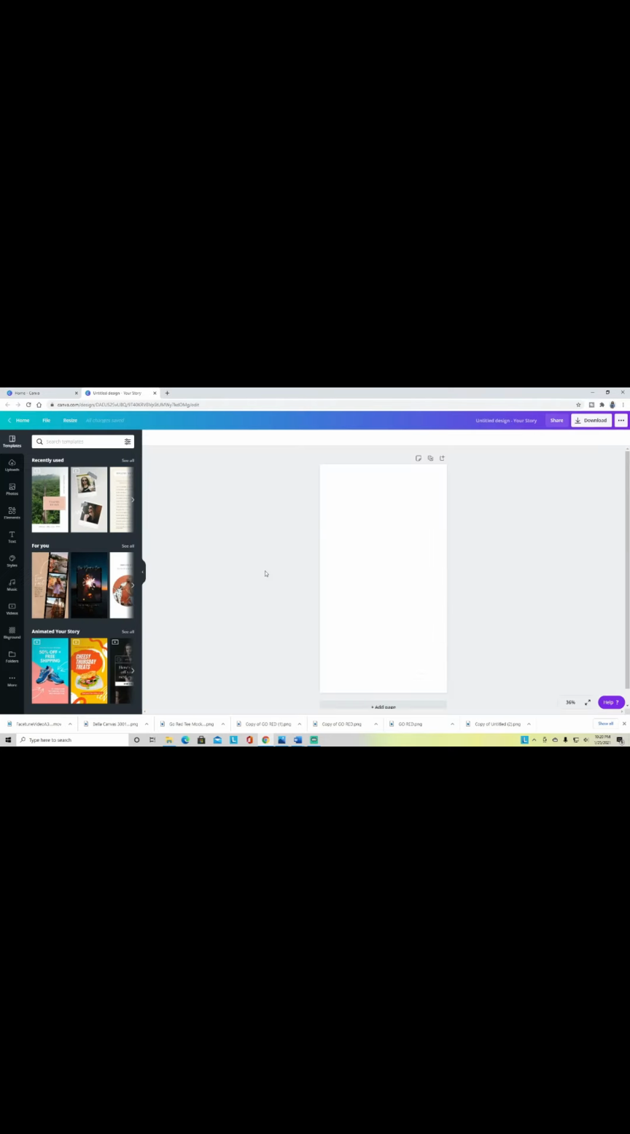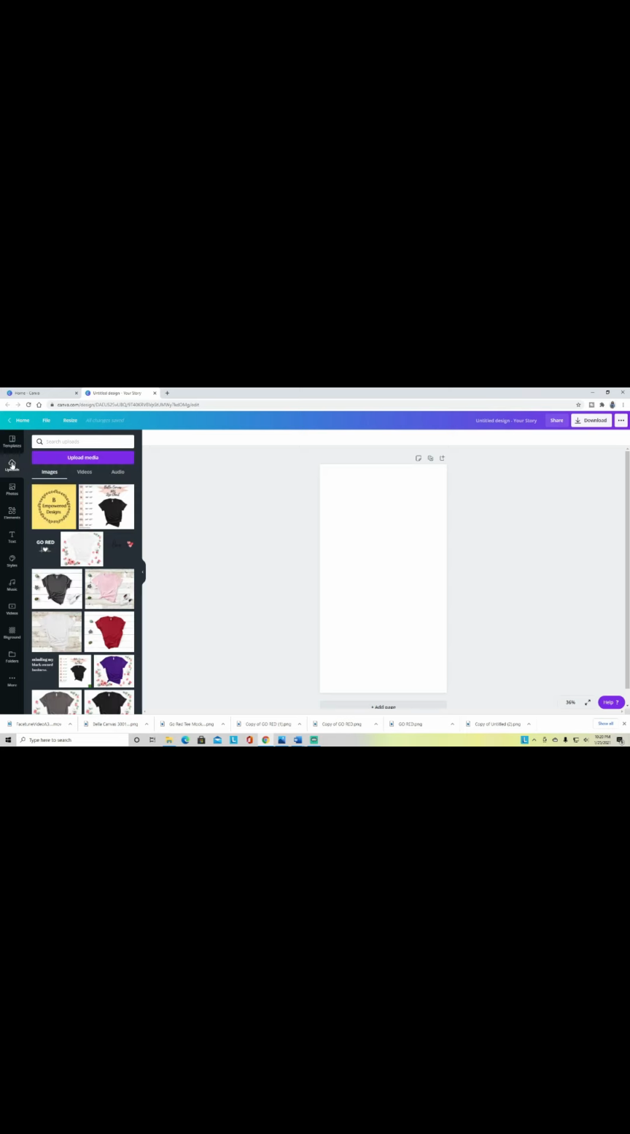So we're on the templates. Canva's already went ahead and created the pixel size for Instagram. Gonna go over here to the upload thing. I've already uploaded a video from my computer that I want to use.